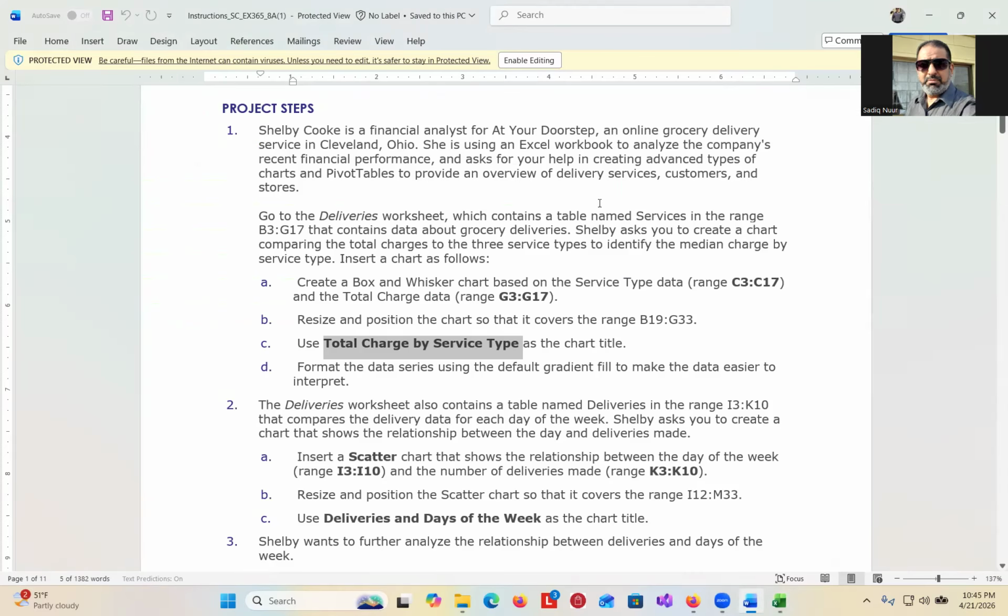So now we are done with this. All right. Now the next step says to format the series using the default gradient fill to make the data easier to interpret. So that's okay, because I looked down here.